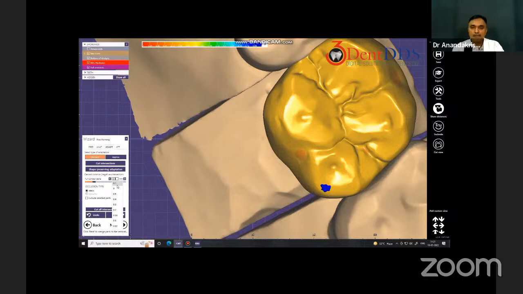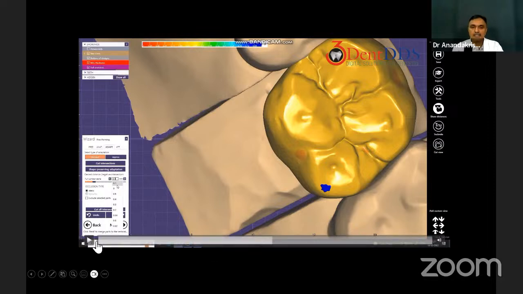It will already have a proposal which will fit this particular situation very accurately. It will go through different iterations in the background. It will process and give you the most suitable occlusal morphology for this particular case. That is how it works. And it takes only a couple of minutes for you to modify it.